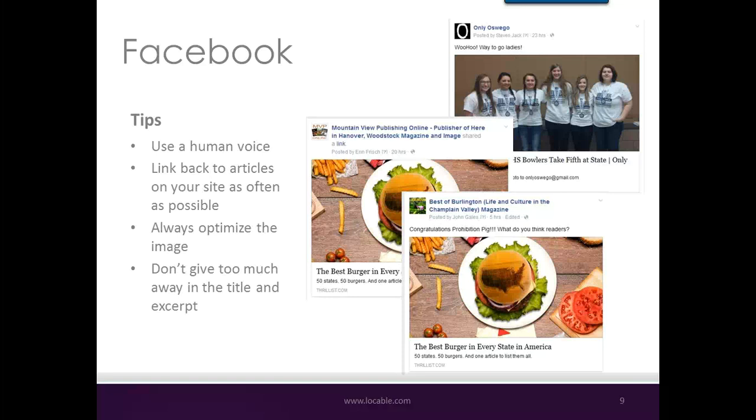Link back to articles on your site as often as possible. Now, when I say that, you could have these little things like the best burger in every state in America. Clearly, you can't link back to that article on your site because it's somebody else's article. But what you could do, and maybe this isn't the best example, but bear with me here, is do a short article on your site saying, hey, Prohibition Pig was nominated the best burger for the state of Vermont. Congratulations to them. You can link out to the directory. You can link out to the base article.